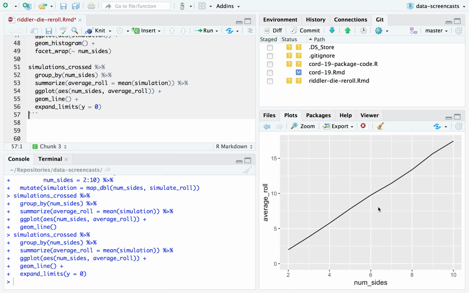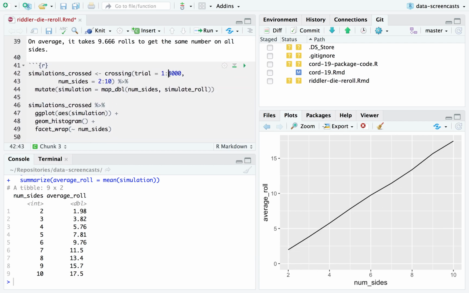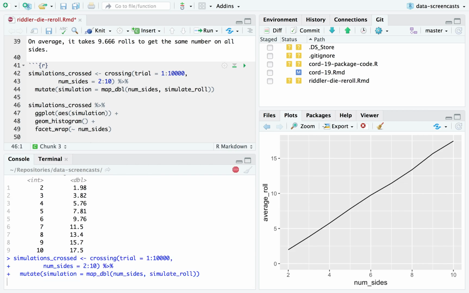So notice it's going up linearly. If I actually take a look at this, it looks like it goes a little under 2, a little under 4, under 5, and it just keeps going. It's going up kind of linearly. I'm going to increase this to 10,000, make that line a little bit straighter. But yeah, it looks like each side you add is going to increase the average roll by a little bit. That's something we just learned.